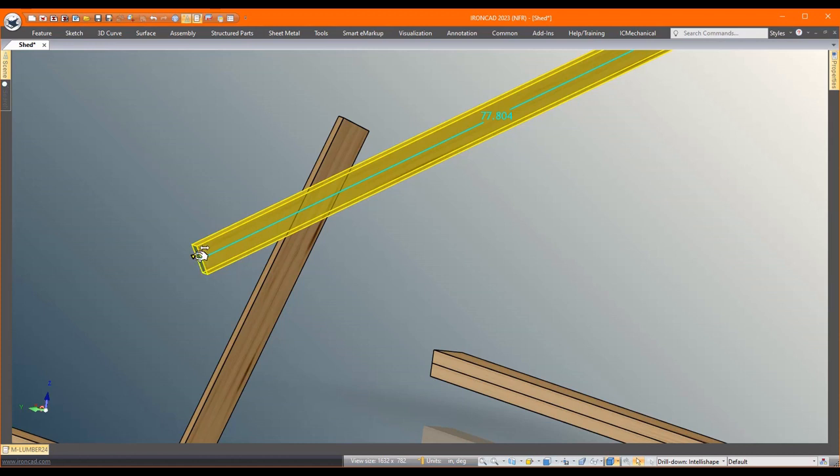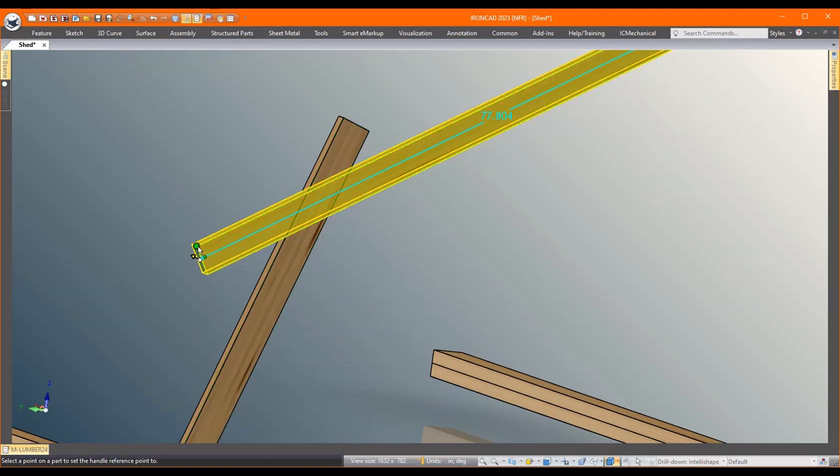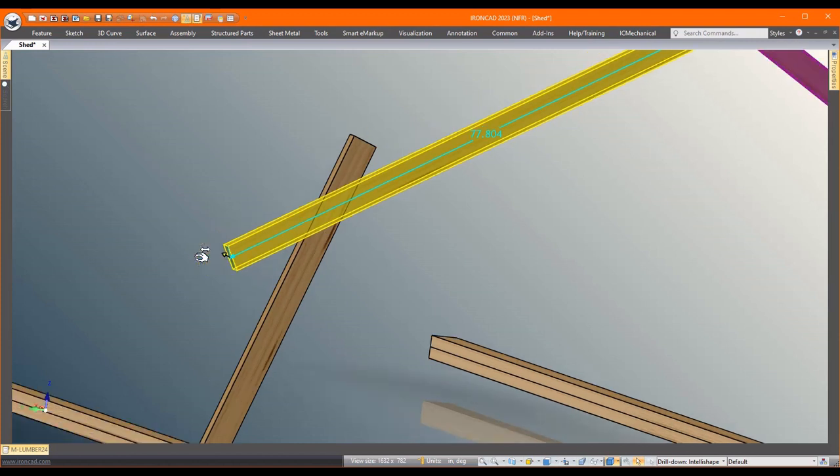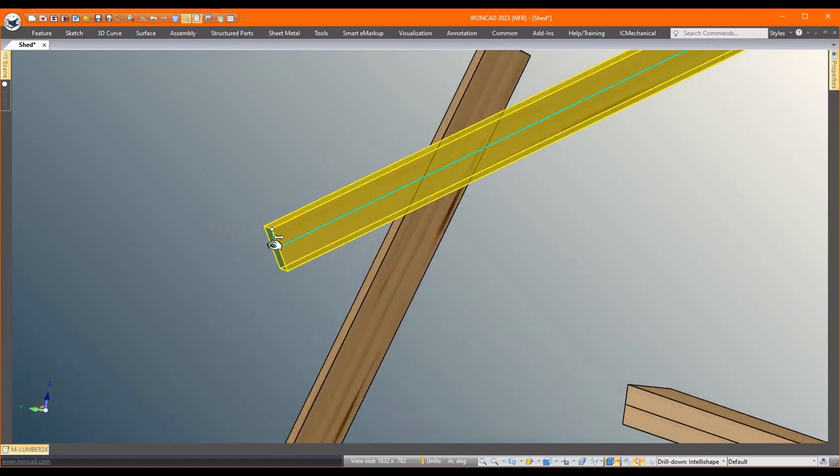And now the next thing I want to do is move the handle to this corner. So I'll right click on the handle and change the snap point of the handle to this corner here. It won't physically move, but it does turn white. It's a little hard to see, but when it's white, it indicates where the handle is. If I zoom in a little bit, you can see it better. So when you hover over it, you get the white dot indicating that's really where the handle is.